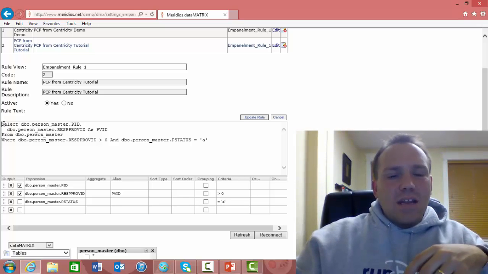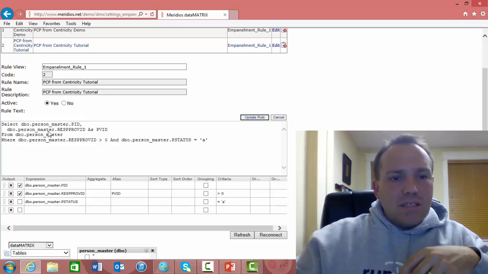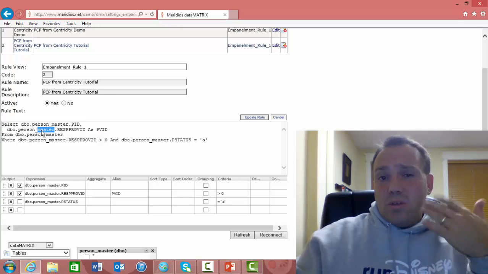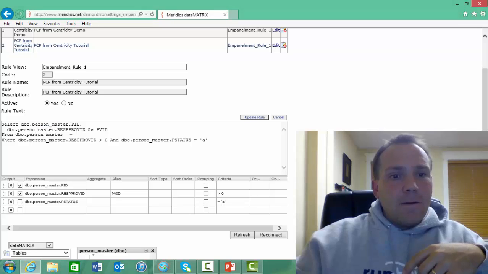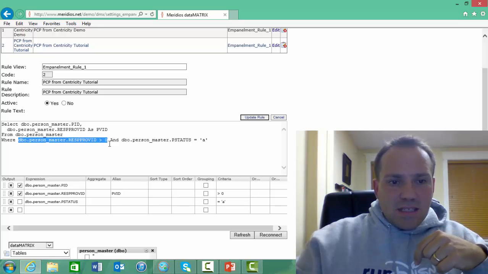This is a SQL statement that is actually selecting data from, in this case, the person master table, which is a table that we have generated out there. It's tying some things together on that person master table. Here's the key piece to this. This is the query portion of it.